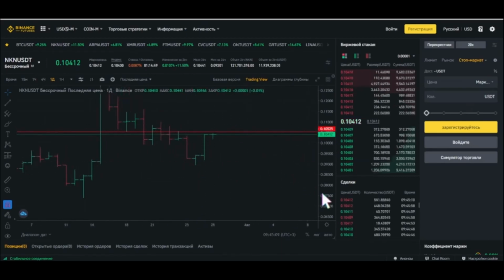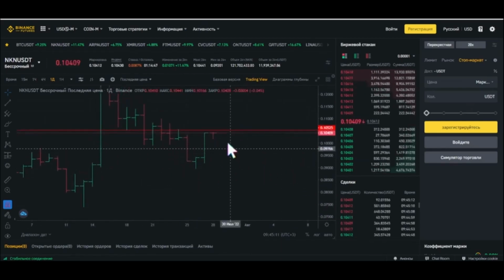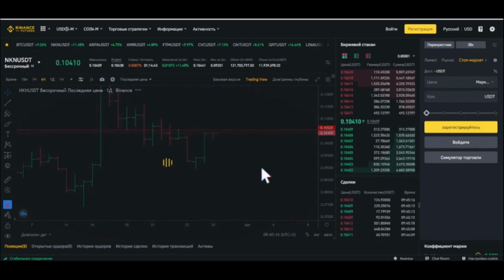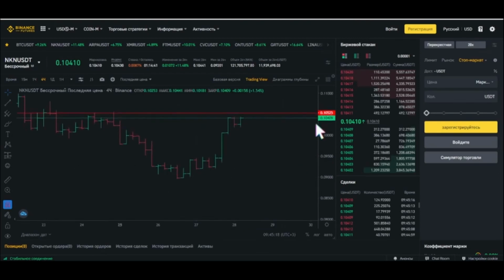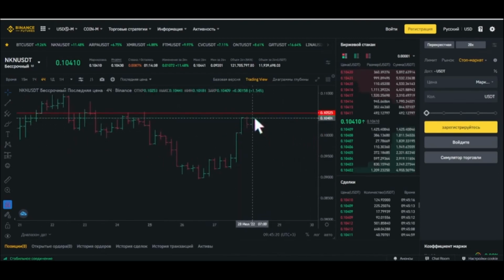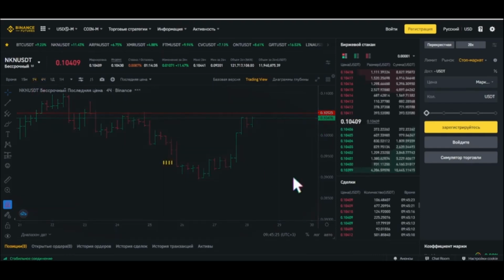And, accordingly, you can already see that the instrument is not far from the level. It does not roll back. Switching to the 4-hour chart, you can see that on the 4-hour there is no near pullback from the level, there is a pullback. You switch to the hourly.